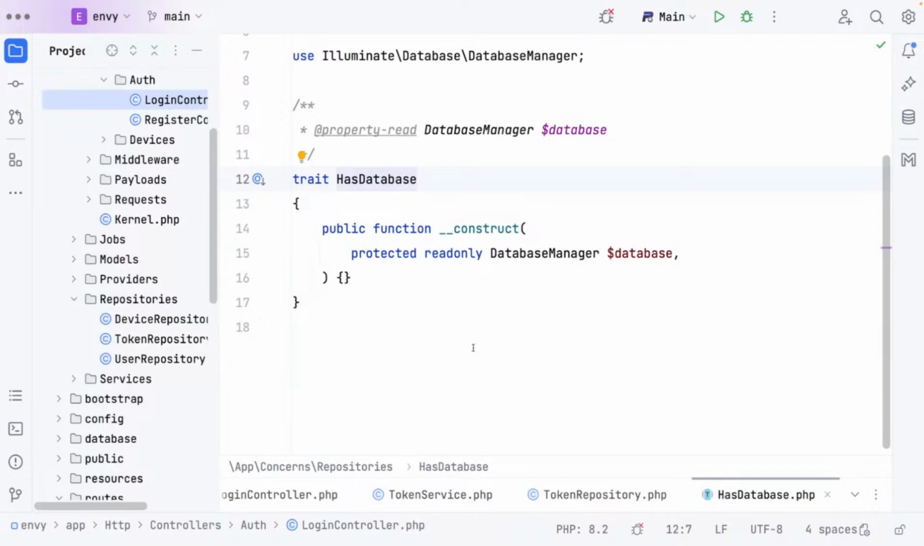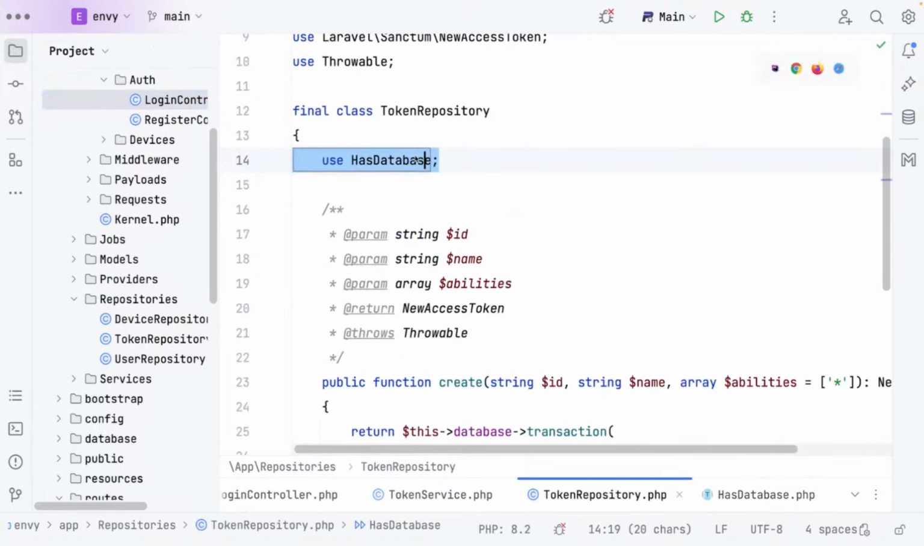It's just the way that I like to do things. You obviously don't have to follow that approach. Do it your way, but that's why I've used a trait here instead. And it's a perfect use case for a trait.